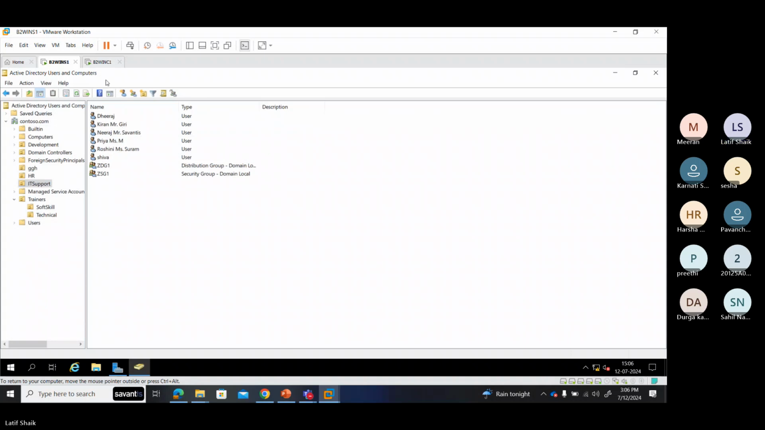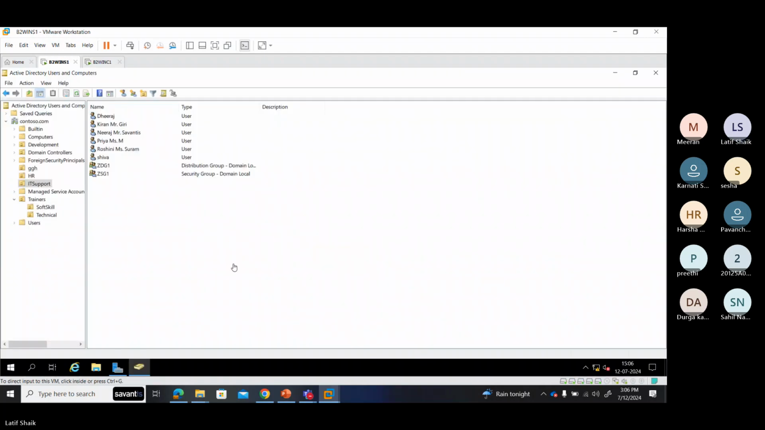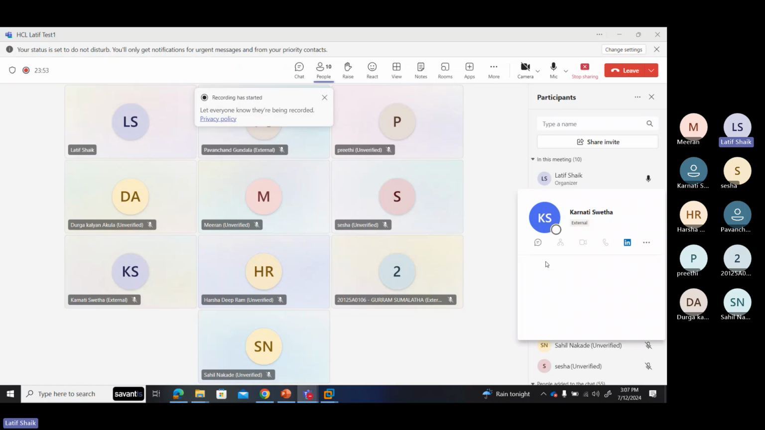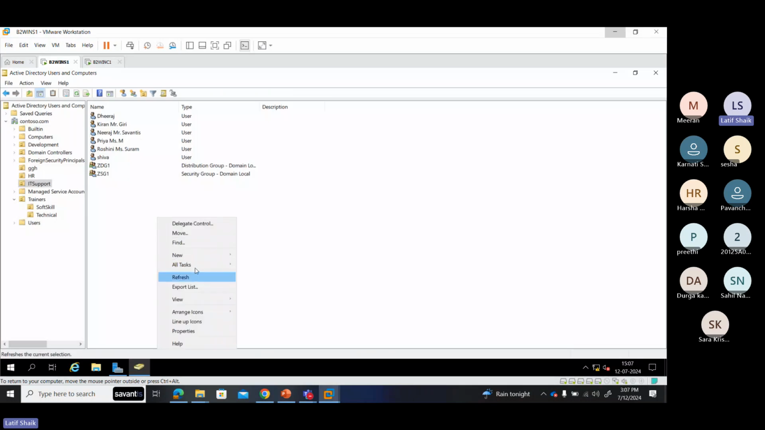For now, this is my client. Okay. What I'm going to do is, in the server, I'm going to add one user. I will take a simple name. Okay, I think it is a simple name. Sweta. Okay, I'm going to add a new user.